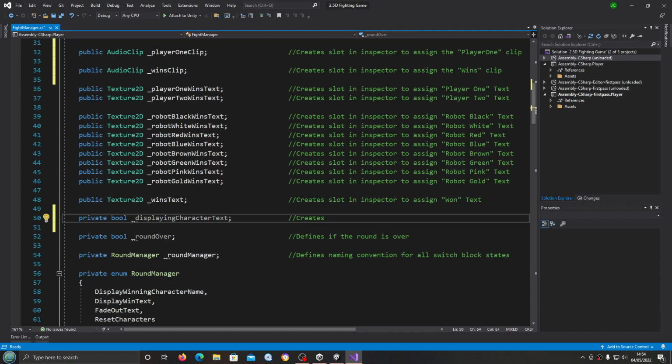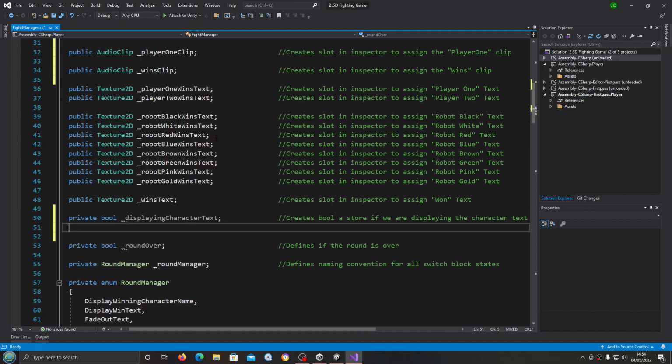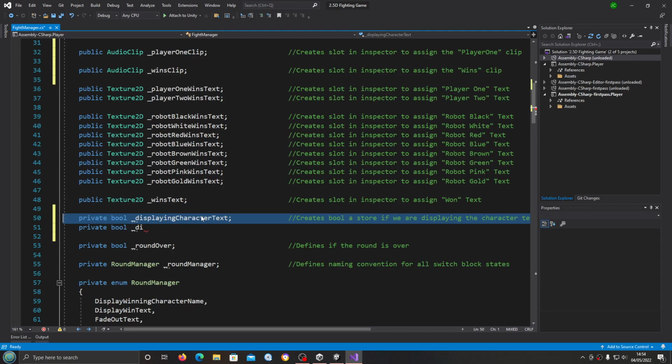and we'll just put that it creates a bool to store if we are displaying the character text, and we'll create another private bool for when we're displaying the winning text. In fact, let's just copy that, make it easy.